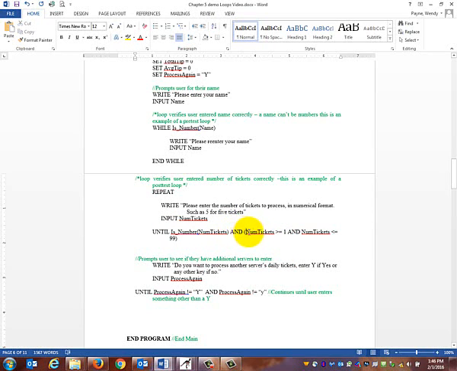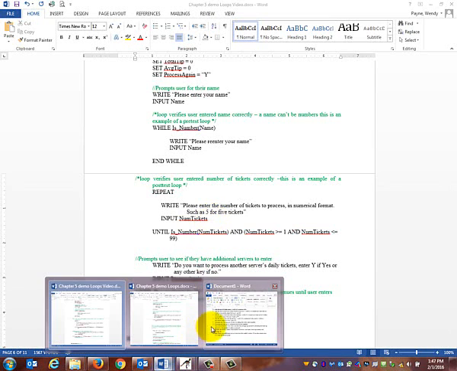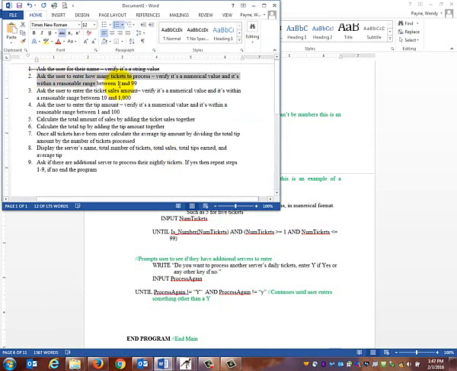I put my second 2 conditions in parentheses because I want those to be evaluated as 1. So if my number of tickets is greater than 1 and less than 99, then it should return a true statement. So again, I have my repeat until with a compound condition. I'm asking the user to enter their tickets. So I've completed step number 2 here.